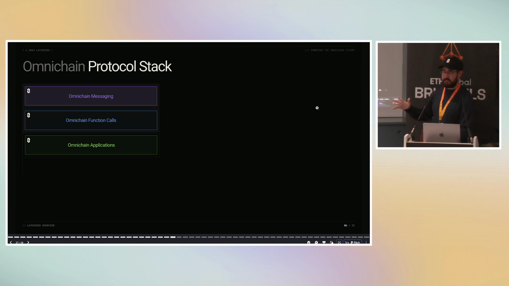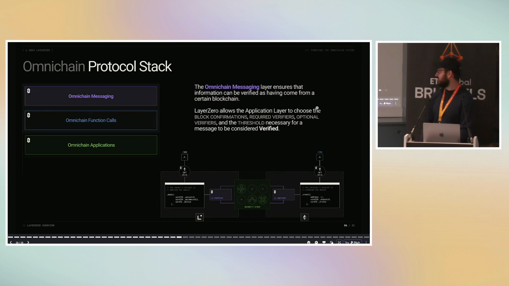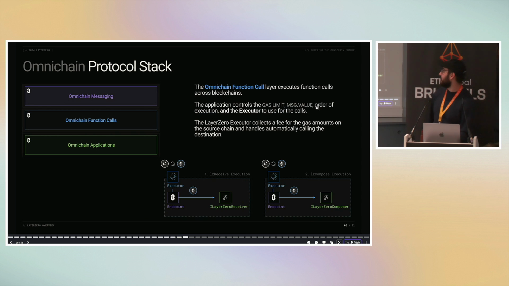In the protocol stack for the majority of message passing on bridges, the way that message passing works is that there is, at a low level, an omnichain messaging layer. The way that this layer works is that it is focused mainly on the verification of messages from point A to point B. This is that collection of different signers, the attesters, the middle chain bridge, whatever it may be. LayerZero allows the application to select the block confirmations you have to wait on a source chain, the required verifiers in the stack, the optional verifiers as part of that stack, and the threshold needed for a message to be considered verified. We'll dive a little bit more into what that actually looks like.